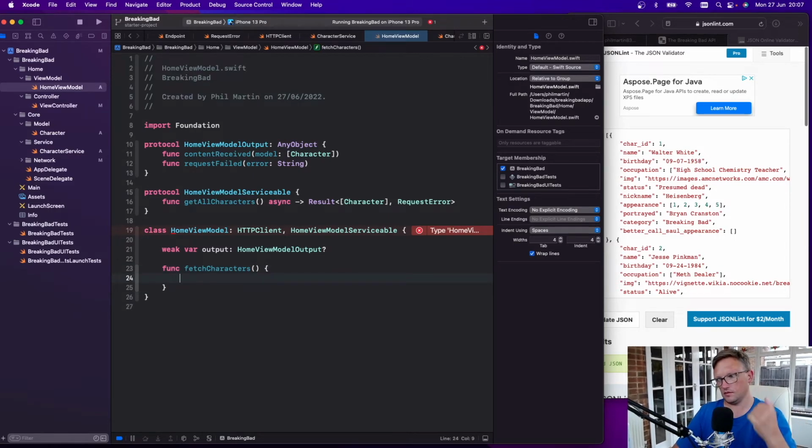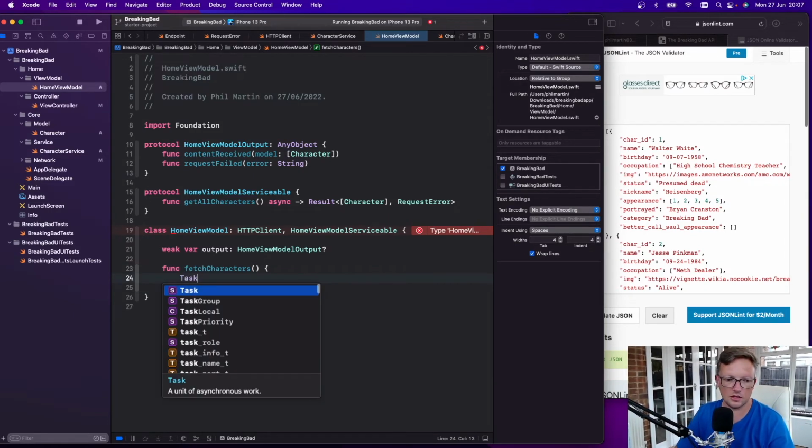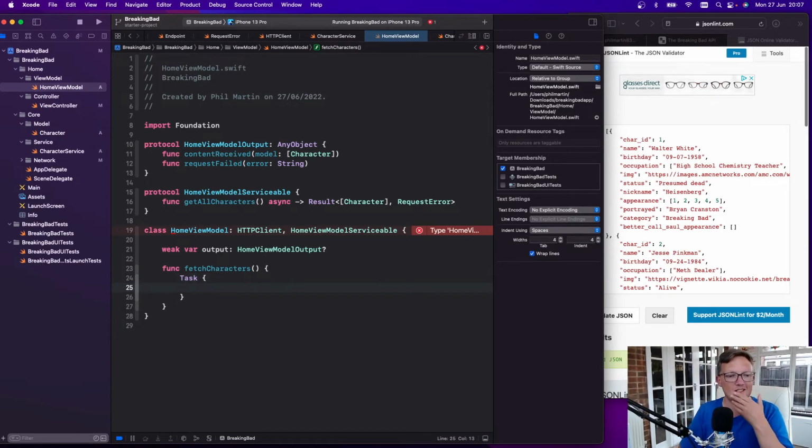Then we need to create a task. This is one of the new things in Async Await. Anything that you need to use Async Await for, you need to wrap in a task. Anything where it's going to fire off to another thread, a background thread, you need to create a task for it, and then you'll call the await keyword inside that task.